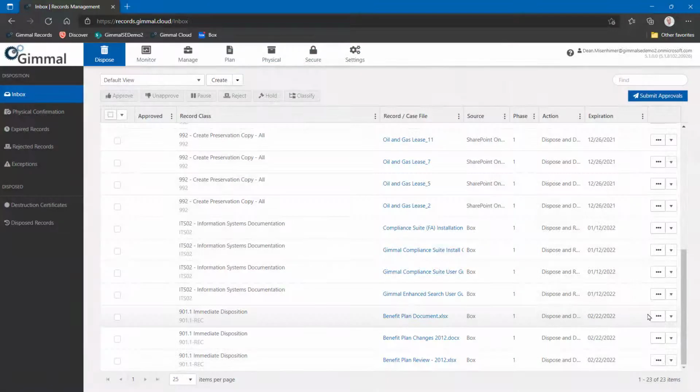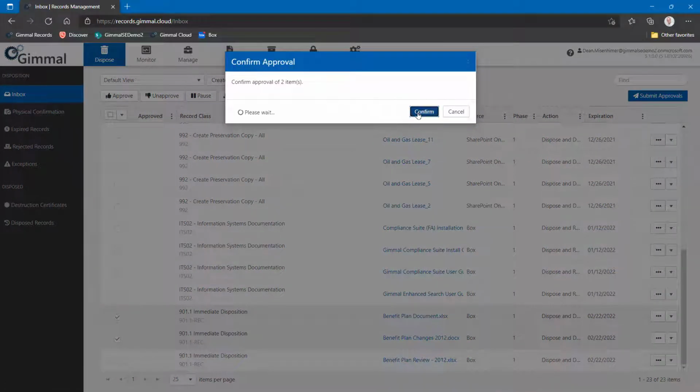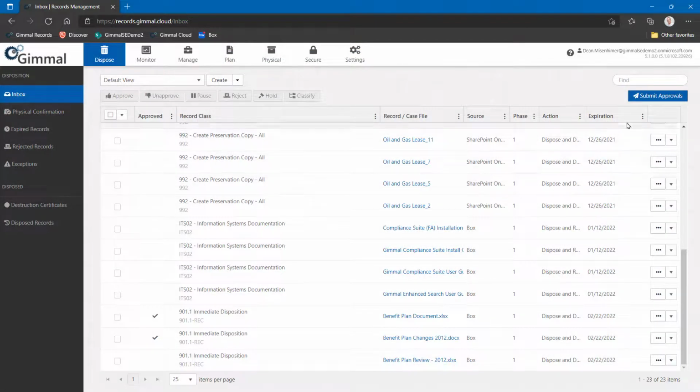I can click on the pull down and choose other actions to take on a record besides approve. Maybe I want to reject it. Maybe I want to reclassify it or add it to a legal hold. But ultimately, I want to select one or more records. I can do a multi-select. I click Approve. Once I've approved my records, I'll see the check mark appear, and now I can submit those records for disposition.